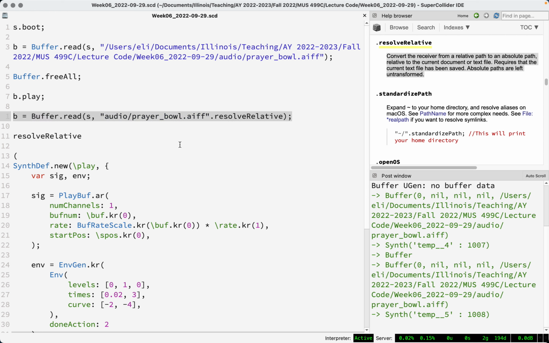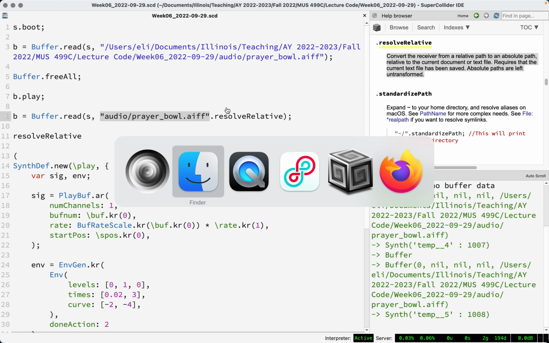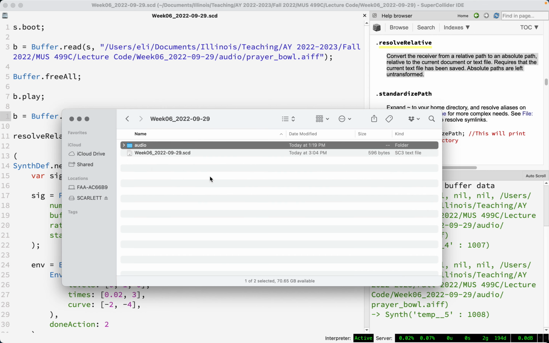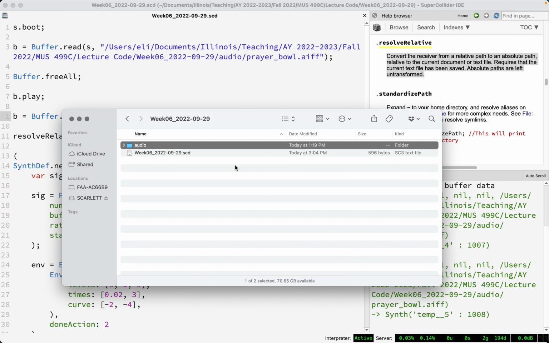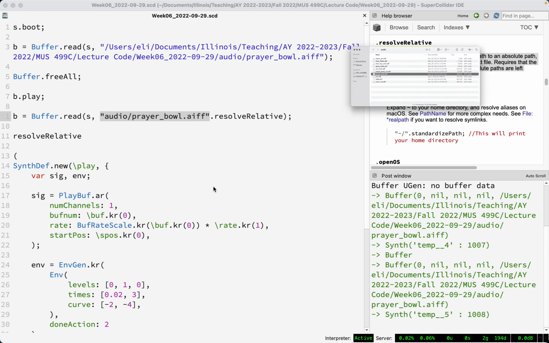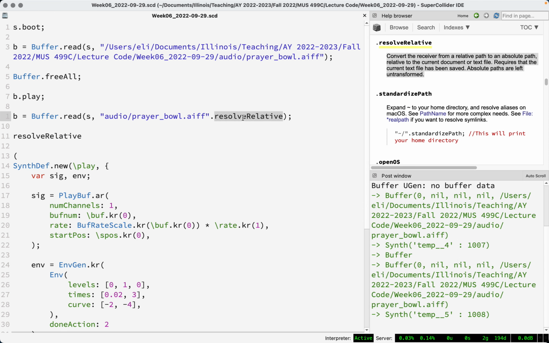So that's resolve relative. Does that make sense to everyone? We give it just the part of the path that is specific to its location, in the folder that contains both the code and the audio. And then we just provide the tail end of the path, and resolve relative fills in the rest. So now, if I send you this repository of code with the SCD file and the folder, and you open it up, this line of code will work.